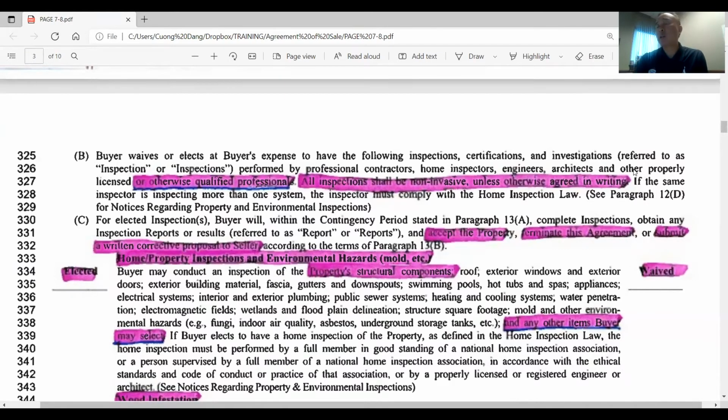Part B is who can inspect the property. It states here, buyer waives or elects at buyer's expense to have the following inspections, certifications, and investigations, referred to as inspection or inspections, performed by professional contractors, home inspectors, engineers, architects, and other properly licensed or otherwise qualified professionals. All inspections shall be non-invasive unless otherwise agreed in writing. If the same inspector is inspecting more than one system, the inspector must comply with the home inspection law. See paragraph 12D for notices regarding property and environmental inspections.